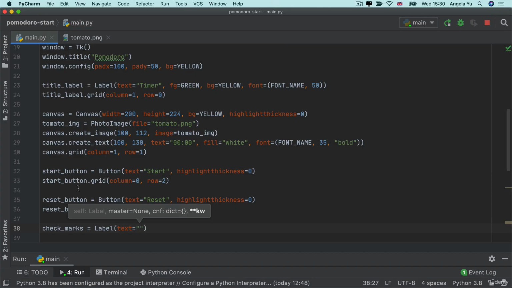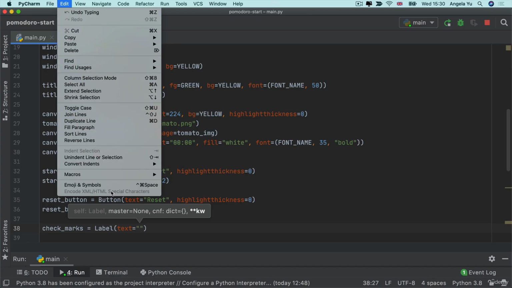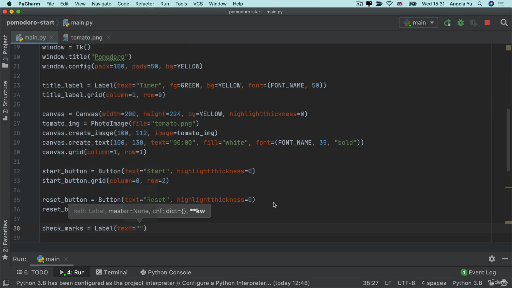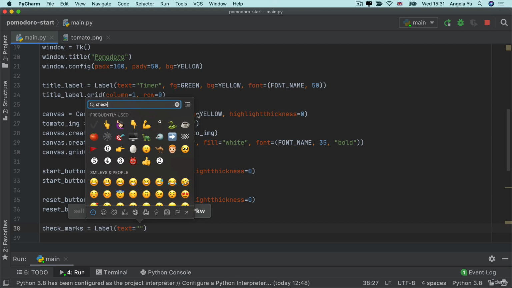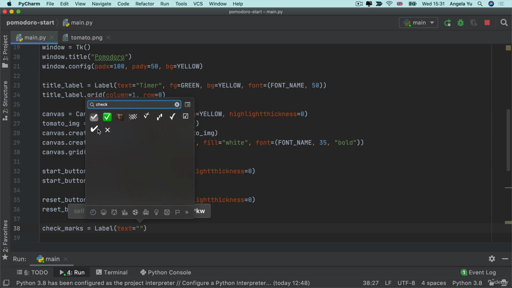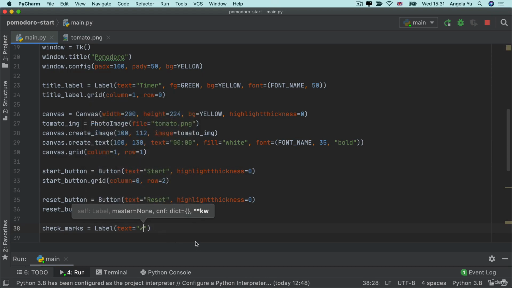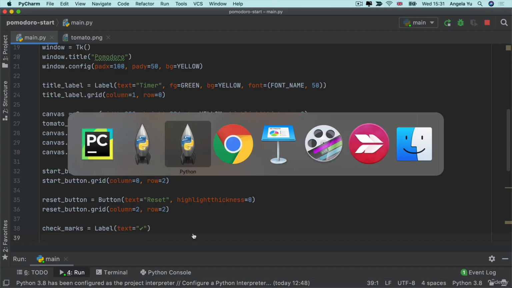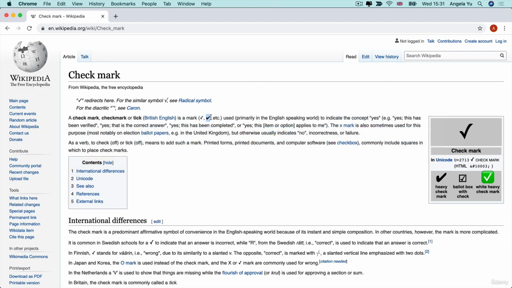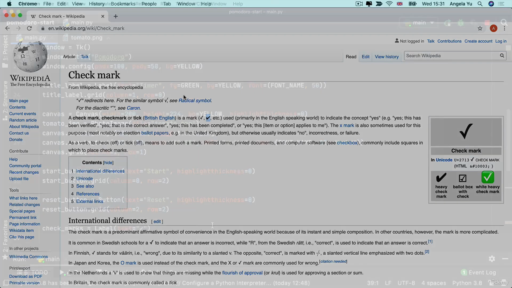Now, if you're on a Mac, you can actually go into Edit and go to Emojis and Symbols and pick a check mark from here. But on Windows, you can simply just use the trick that I showed you. Go ahead and copy and paste it from a piece of text, say like Wikipedia.